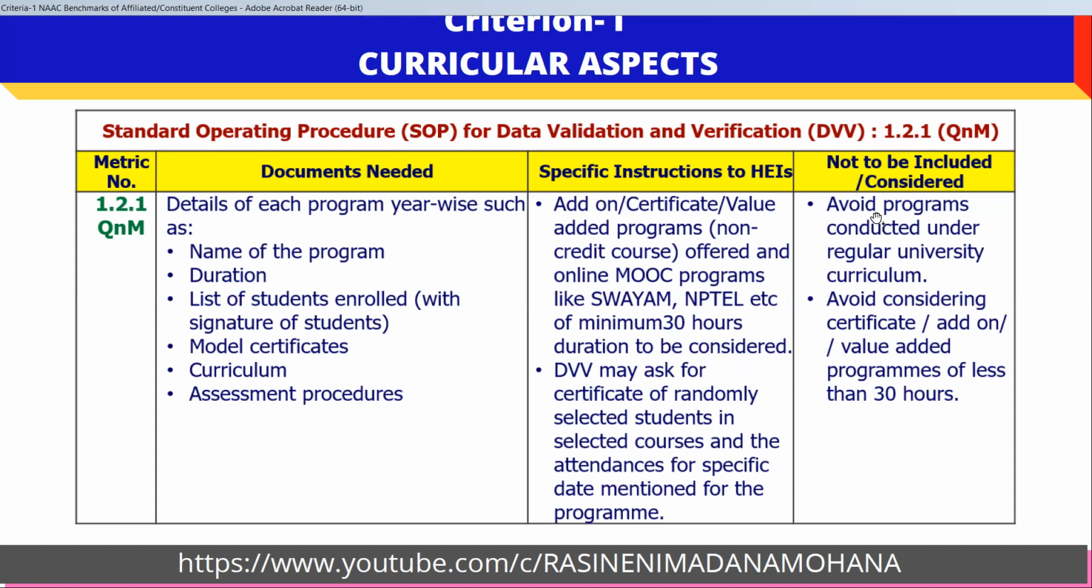Then, not to be included or considered: avoid programs conducted under the regular university curriculum. This point I already mentioned. So if any course is part of the regular syllabus, that won't be considered. Avoid considering certificate, add-on or value-added programs of less than 30 hours.